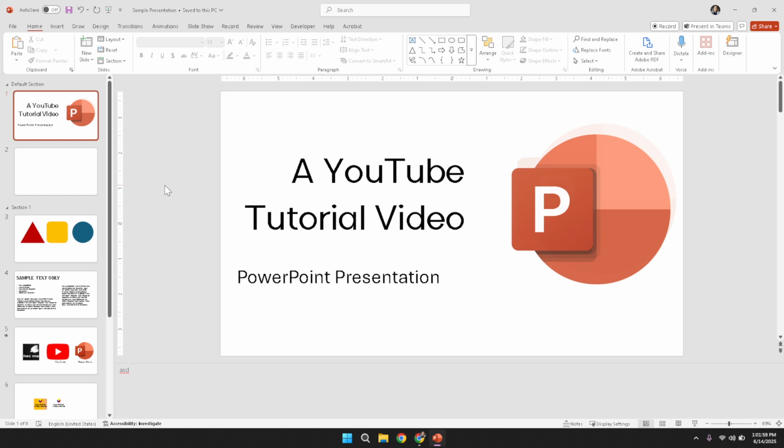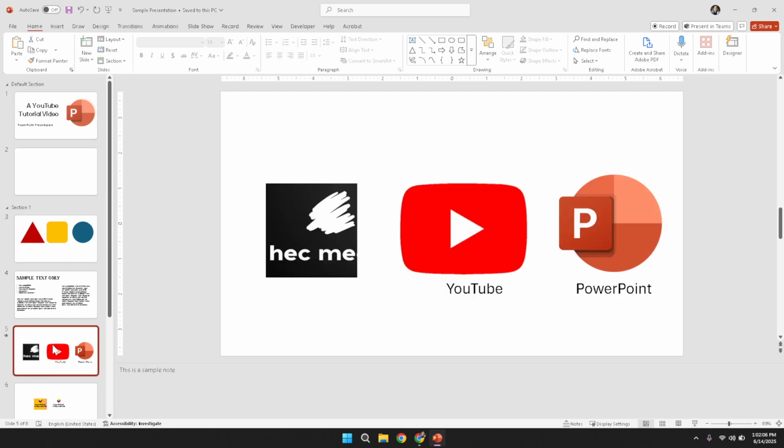With your presentation open, locate the specific slide that holds the image you wish to resize. Once on the correct slide, click directly on the image. This action activates selection handles around the image, confirming that you have selected the object you wish to modify. Seeing these handles means that your image is prepared for editing, and you can now proceed with the resizing process.